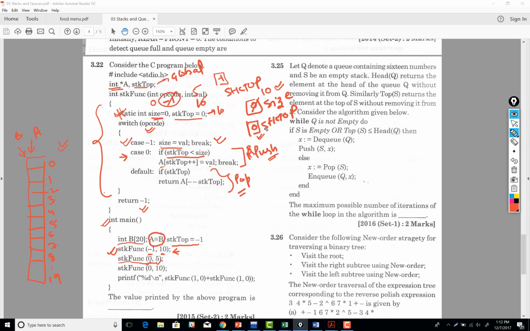A means this array. The stack top value is 0, so in index location 0 we are going to store 5. Okay, and the value of stack top will become 1. Remember we are not affecting the global stack top, we are affecting this local variable. Then we execute break, so we come out of the switch and we return -1, right?